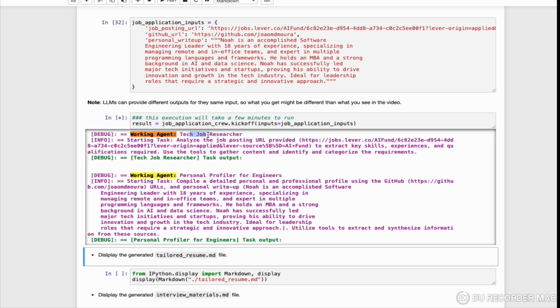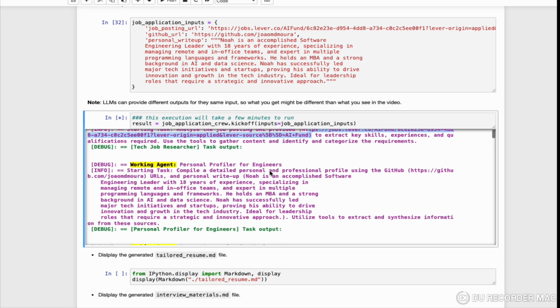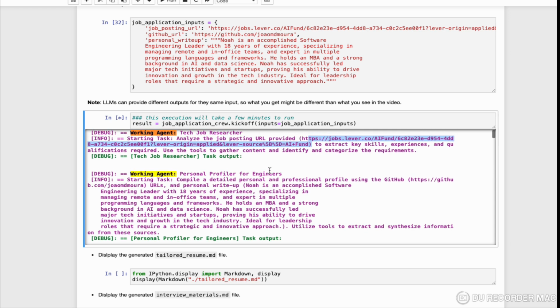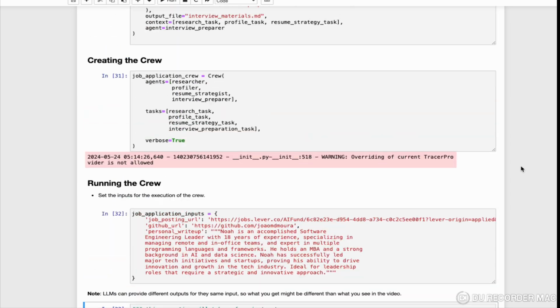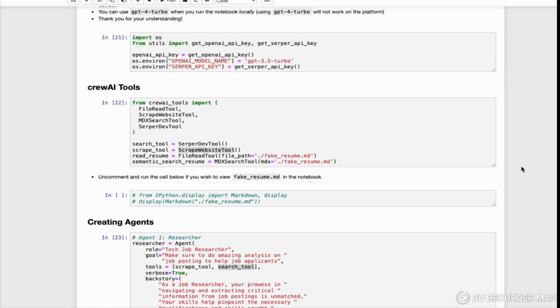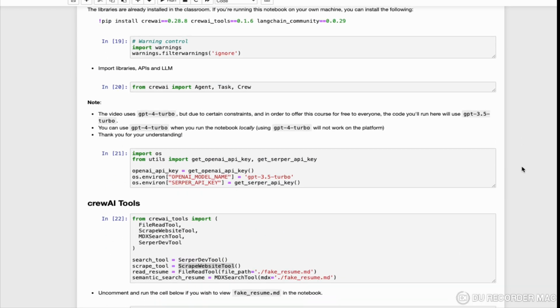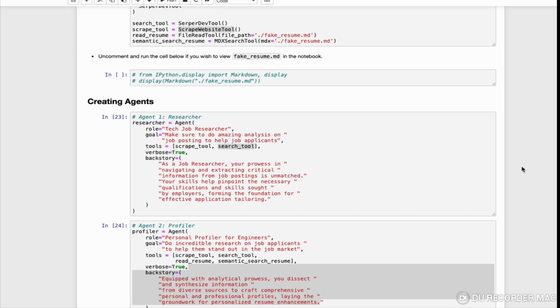So first is a tech job researcher, and the role is to analyze job posting. So it is going to visit this JD URL and extract information out of it. And you can also see these agents are asynchronous, like you don't need to process them together. They can also be executed in parallel, not only in a sequential way.